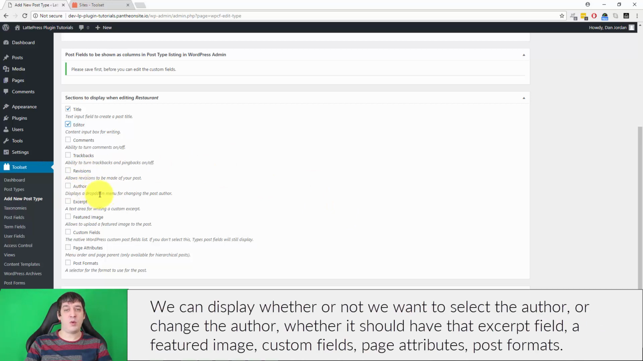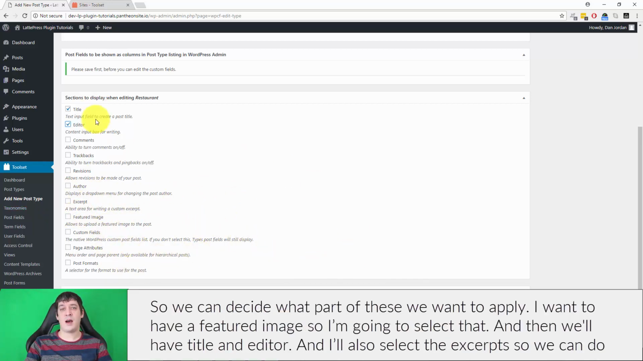We can decide whether or not we want to select the author or change the author, whether it should have that excerpt field, a featured image, custom fields, page attributes, post formats, right? So we can decide what part of these we want to apply. I want to have a featured image, so I'm going to select that, and then we'll have title and editor.